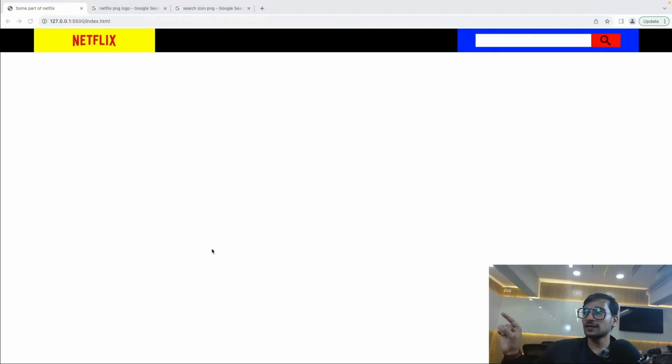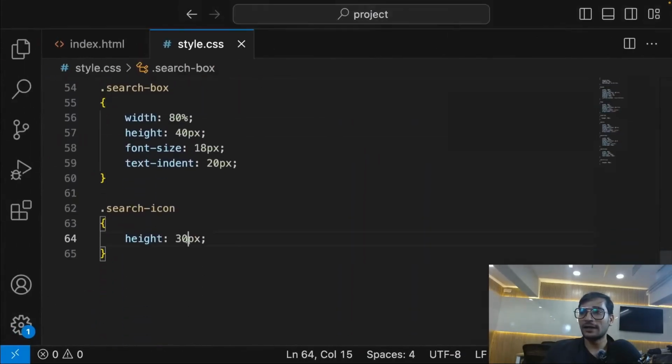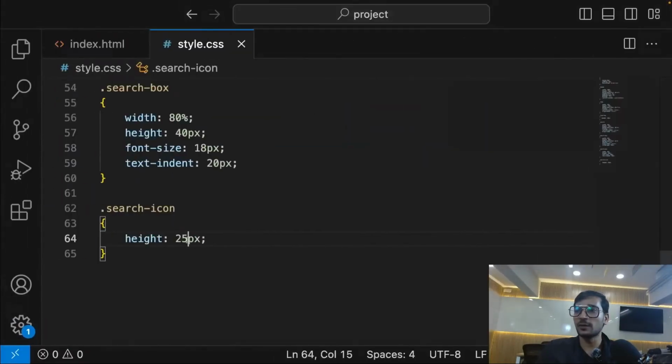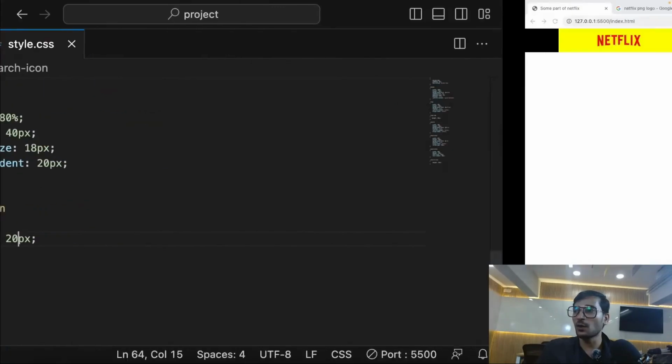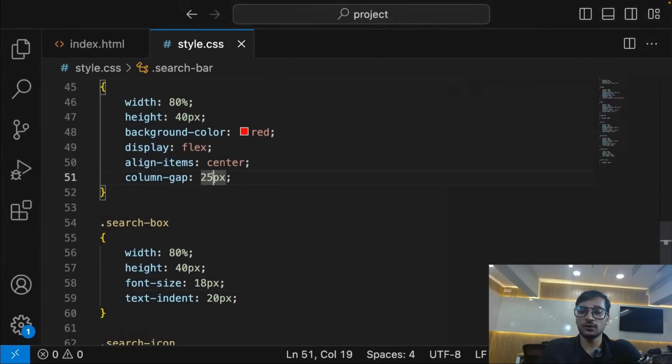Now what I want is, I am thinking that I can also make that search icon a little more smaller, maybe. Maybe 25 pixel. Or maybe 20. 20 will be much better, right? I want that icon to be smaller. Yeah, looks perfectly fine, right? And a little more gap. So from here, I can give around 30 pixel.